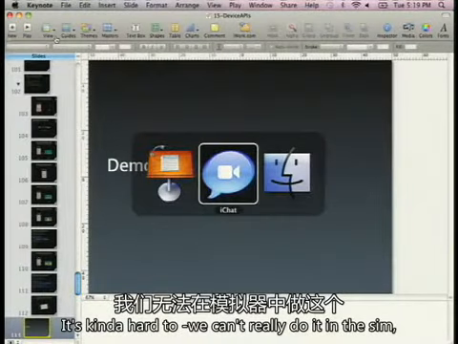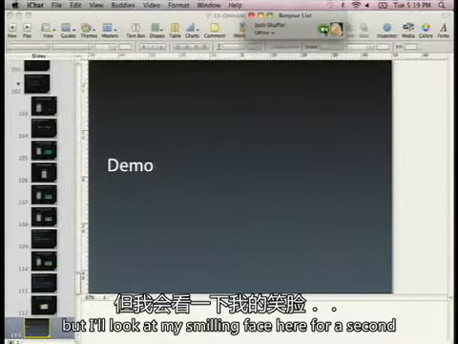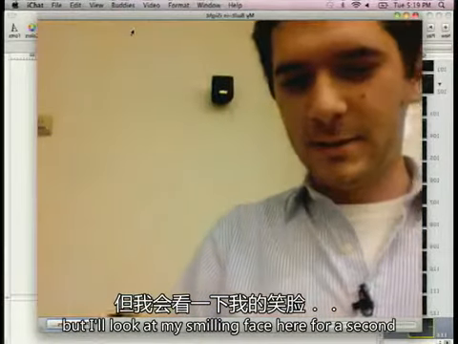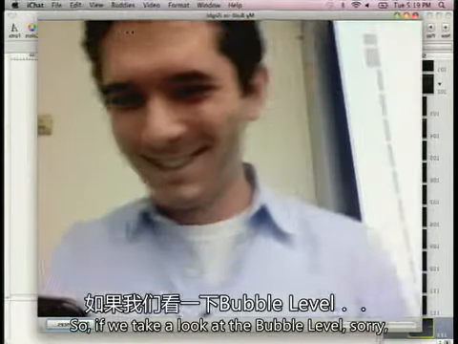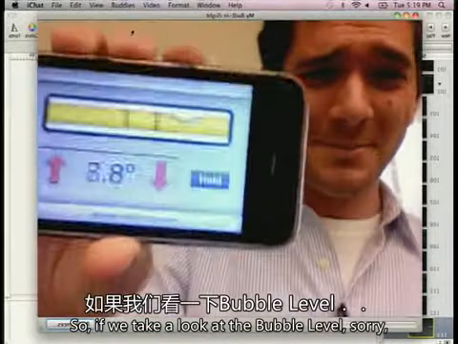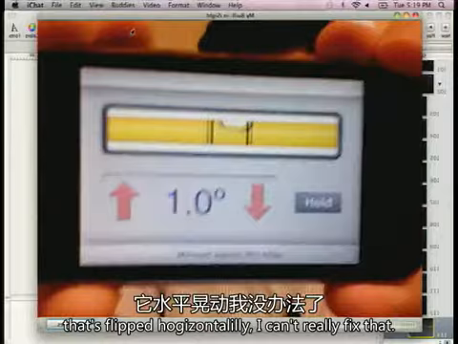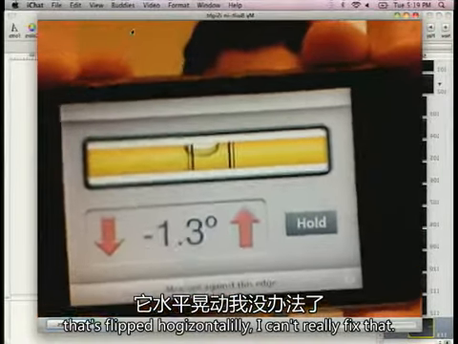It's kind of hard, we can't really do it in the sim, but I can look at my smiling face here for a second. Sorry, smiling face. So if we take a look at the bubble level, sorry, it's flipped horizontally. I can't really fix that.